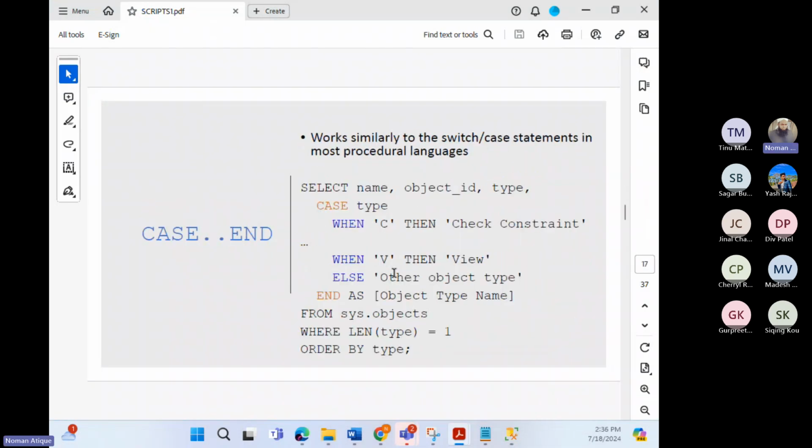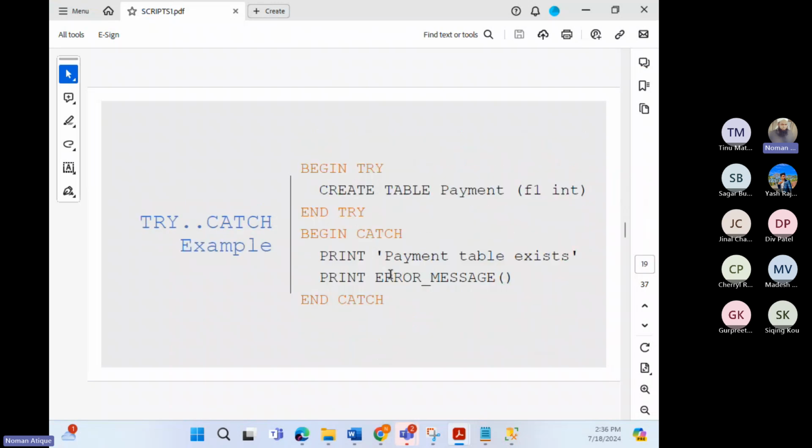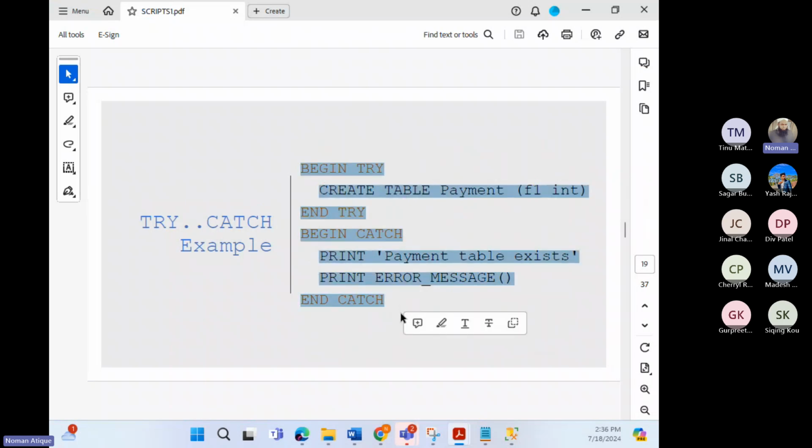So we have talked about if else. We have talked about case and end. Case and end is just like a switch statement that we have. Then we have try catch. We begin a try catch example: create table payment, and try, begin catch, print payment table exists, print error message, and we can just use that one. So let's take one example of this try catch as well.